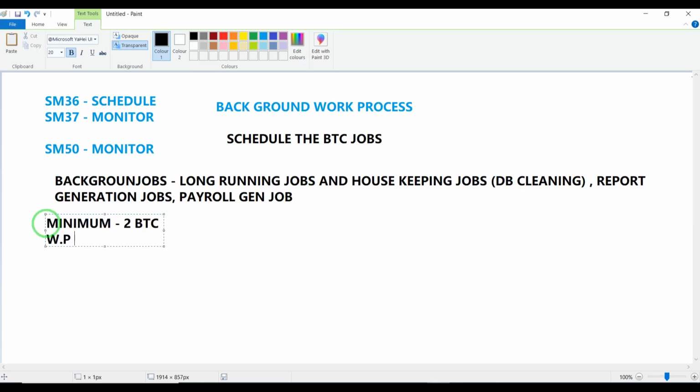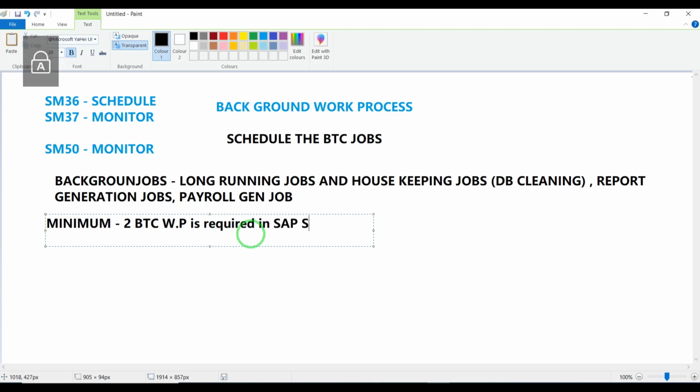A minimum of 2 background work processes is required in the system. This is the SAP recommendation. Minimum 2 background work processes must be available in the system. And the maximum we can configure based upon the requirement, but as of now I am observing 6 to 8 max. 6 to 8 we can configure.